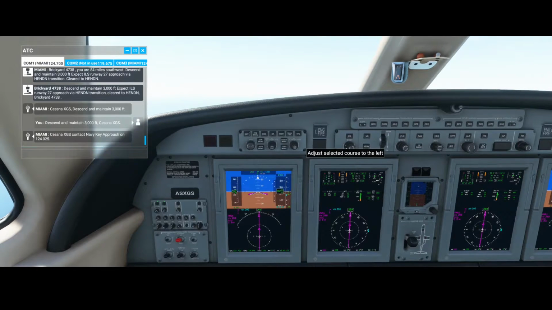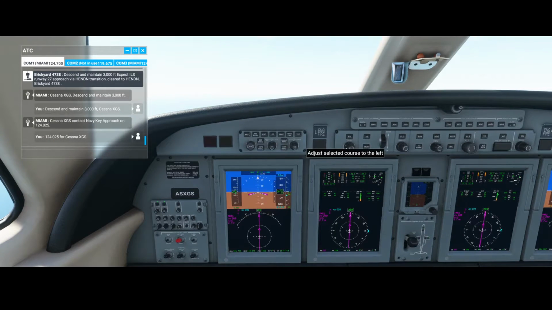So we're going to contact approach. 124.025 for Cessna X-ray Golf Sierra.